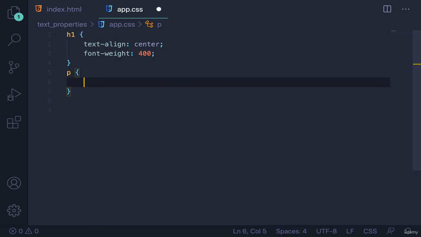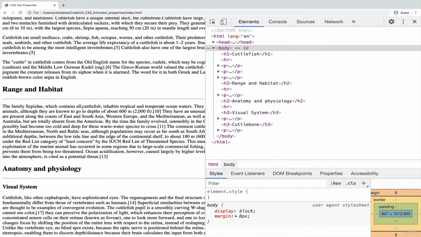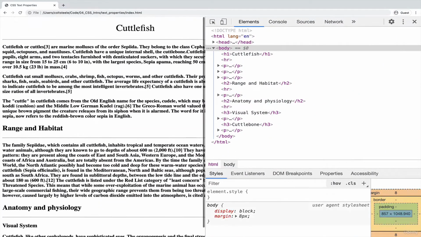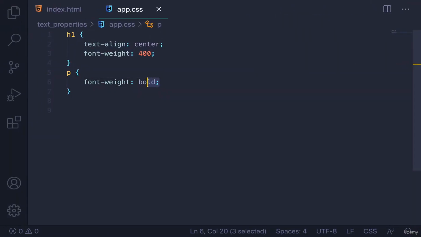So I guess I should show the opposite, taking a paragraph or something that's not bolded and making it bold. So all paragraphs are now going to have font weight of, I could say bold, or I could write 700. Oh, that is just hideous. I'm not going to do that, but that is how I would bold something.